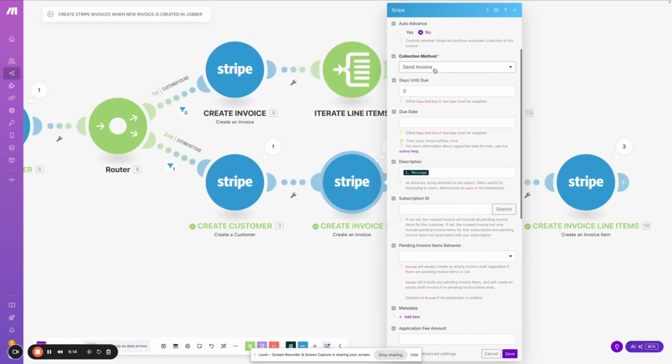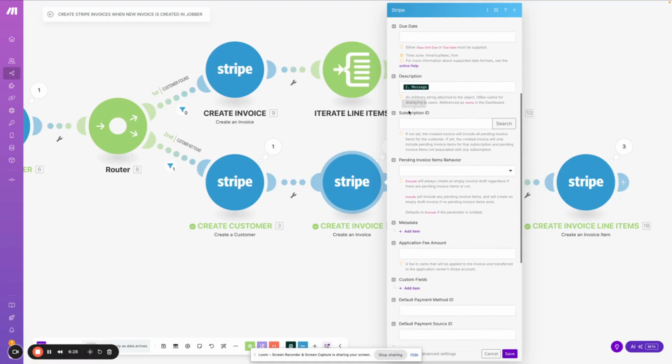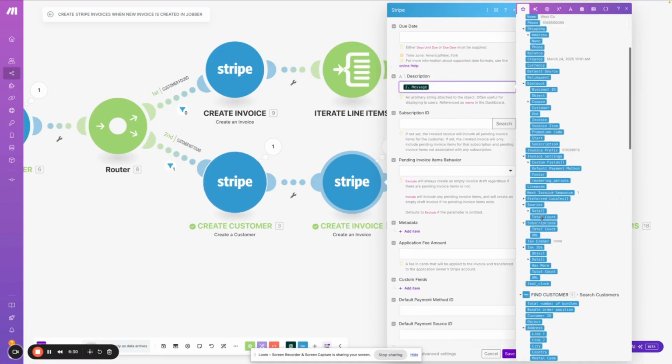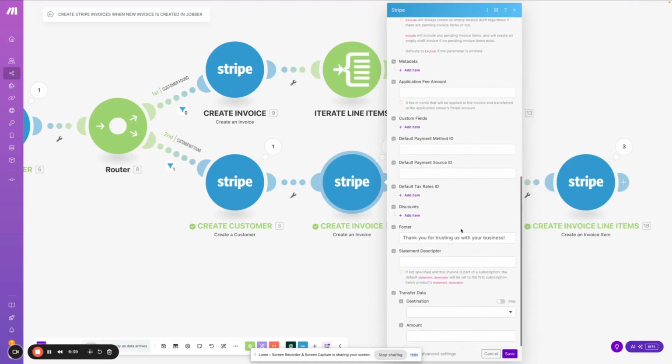Then we have a collection method. We have send invoice or charge automatically. I just went with send invoice for the collection method. And then days until due, we either have to populate that or a due date. So I just went with days until due, just specified 0. Description, we just mapped the message variable from number 2. So if we go down here, we can see the message data is this one right here. And that's basically it. I mean, the only other thing that we did is we just hard-coded a message.